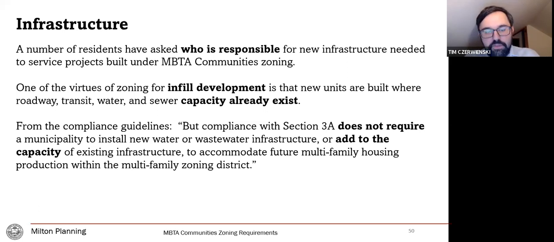But furthermore, the compliance guidelines state very explicitly: compliance with Section 3A does not require a municipality to install new water or wastewater infrastructure or add to the capacity of existing infrastructure to accommodate future multifamily housing production within the multifamily zoning district. So we are not required to do anything. We're required to pass the zoning.